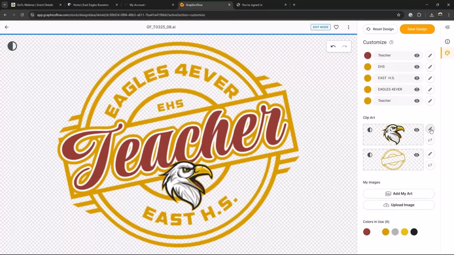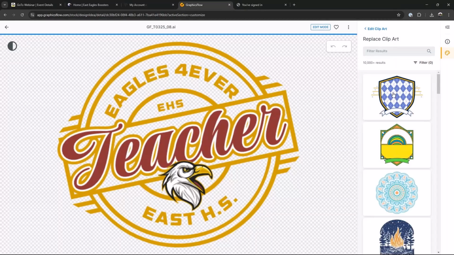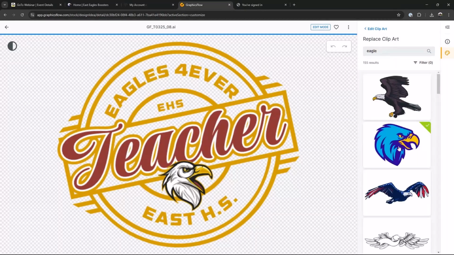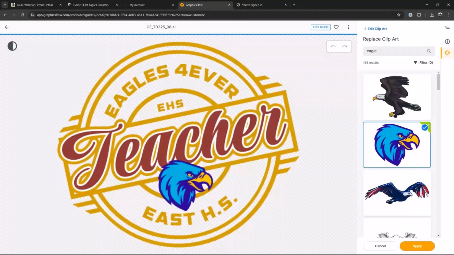What we're going to do is go over here, and maybe I already have the eagle for East already uploaded to my art. If I did, I could go over here and replace this eagle with my art eagle and use the actual eagle from the customer. And we'll come back to that in a second. But we're just going to use this eagle right there. And that's the one I use for East Eagles all the time. So it's kind of the official eagle.